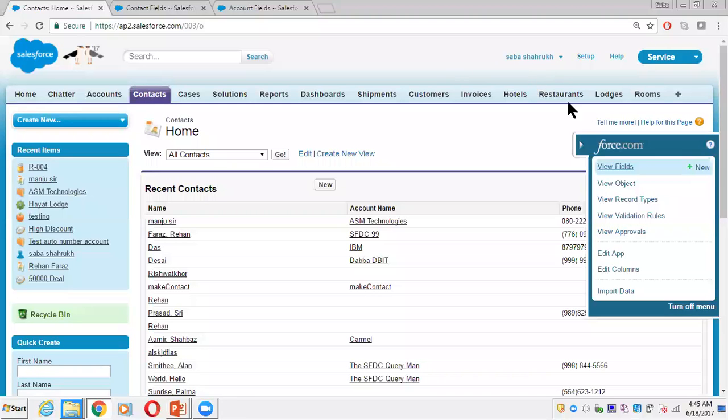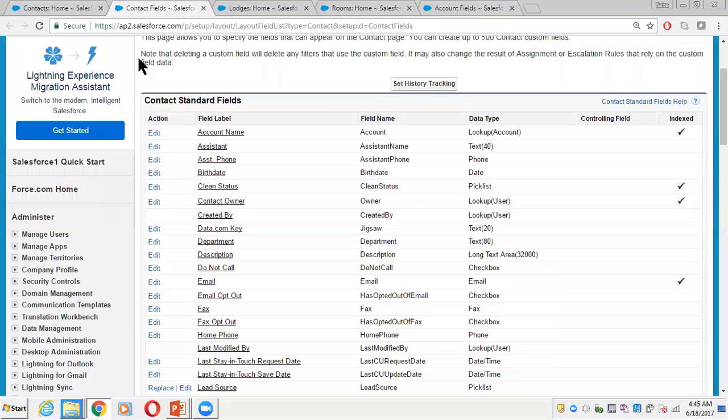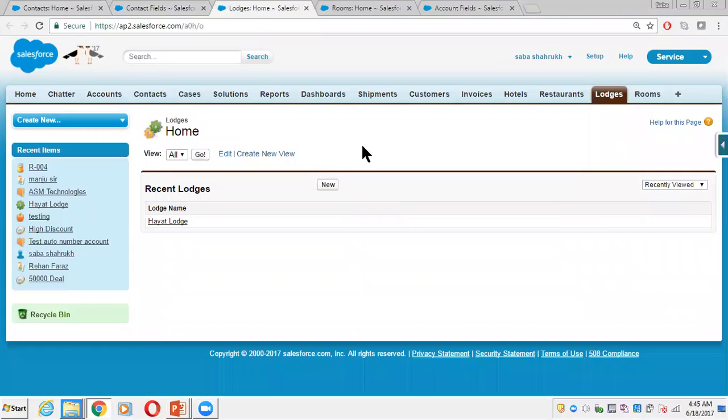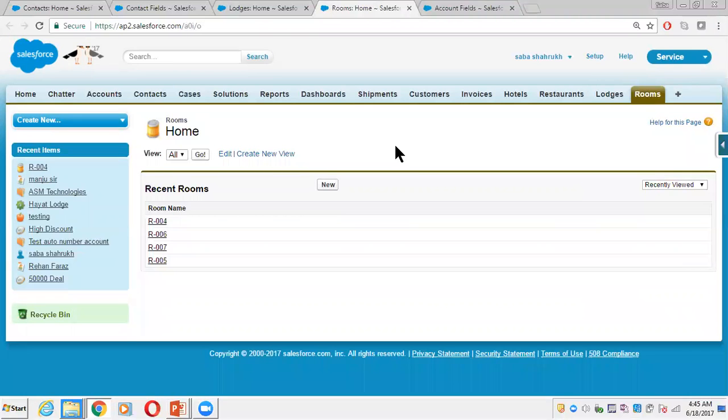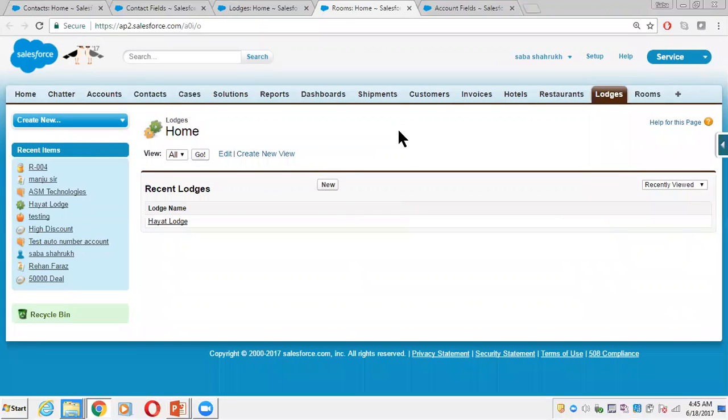So I have created two objects here. One is lodge and the second one is room. And I've also created a relationship between lodge and room, which is created using the master detail relationship. So here lodge is the parent object or the master object and room is the child object. Just like in a real-time scenario, we have lodges, and under that lodge, we have different rooms available.